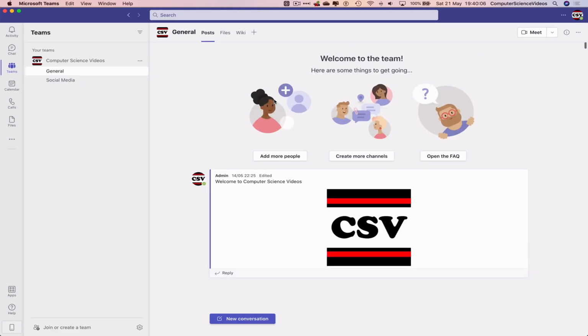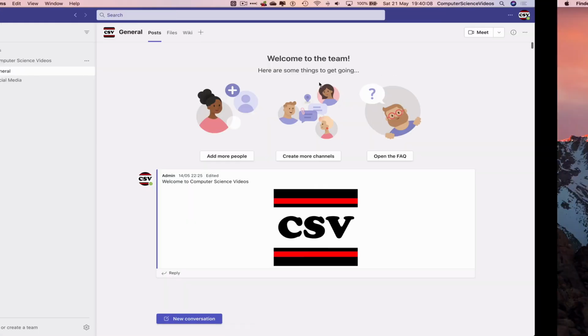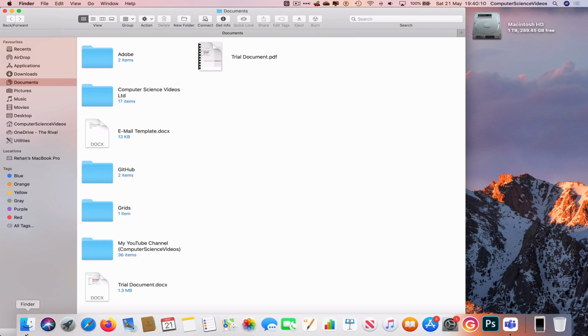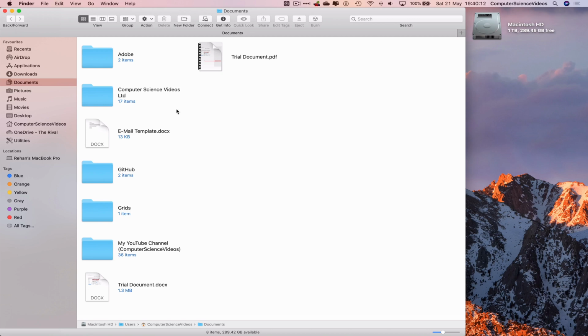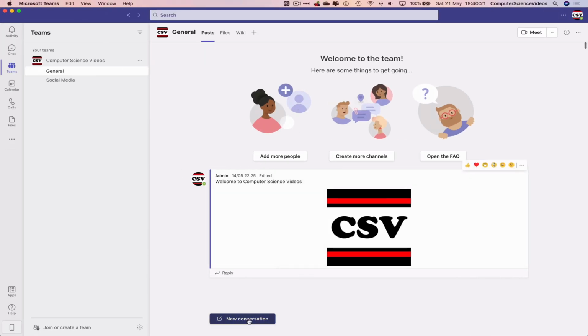And now to upload a PDF file, let's now locate that on the Mac. So go to Finder, and there we have trial document.pdf. This is the file we will be uploading to Teams, to our team. So let's start a new conversation.